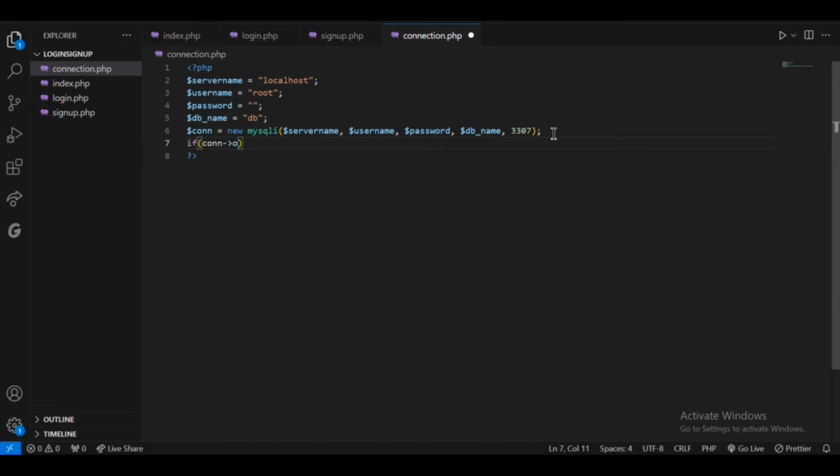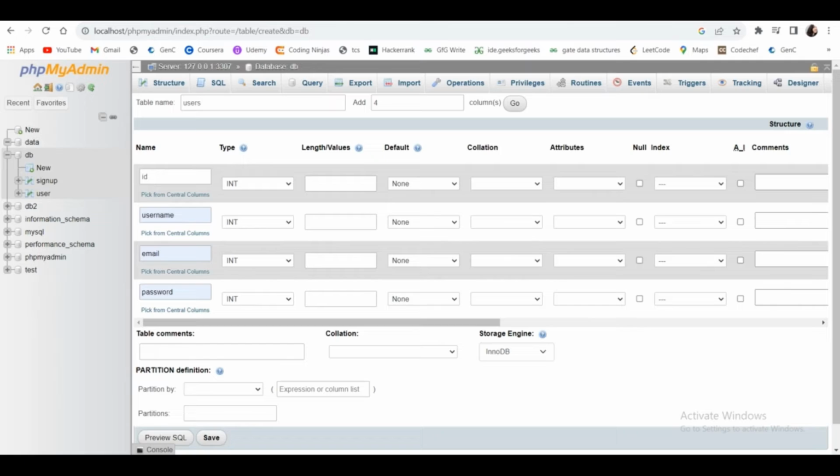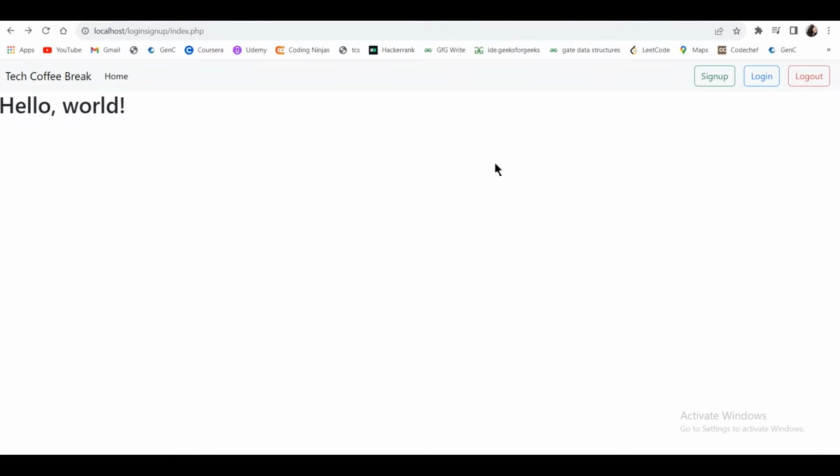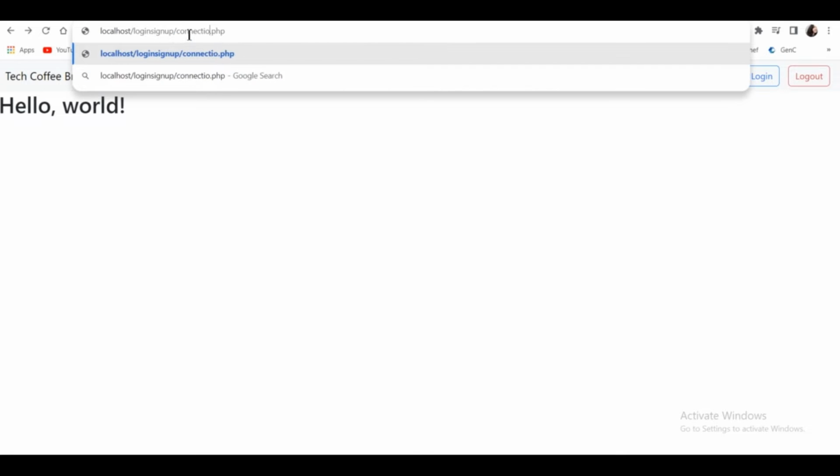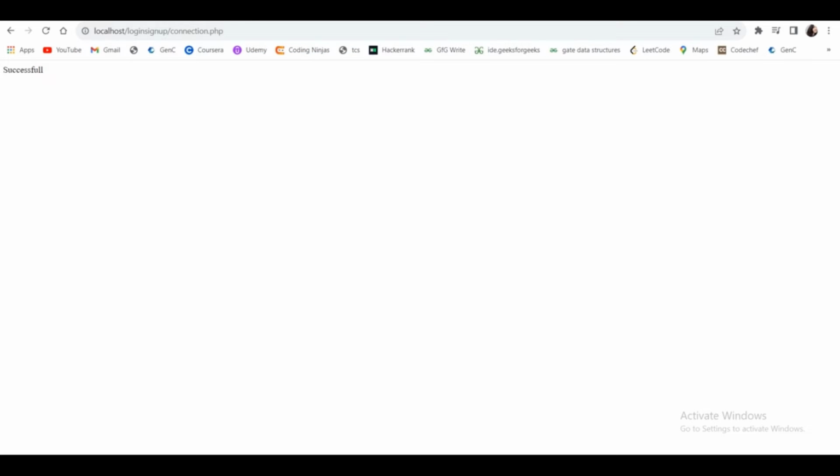Then I will check if the connection has any error or not. If the connection has failed, then I have to give a message. So die, connection failed, and then I will print the error message using connect error, and if successful I will echo it, that is I will print it successful on the output screen. Now let's save it and just go to the site. Here I have the index.php file, but in place of index I will just type connection.php, and as you can see, successful is written here, so the connection is successful.